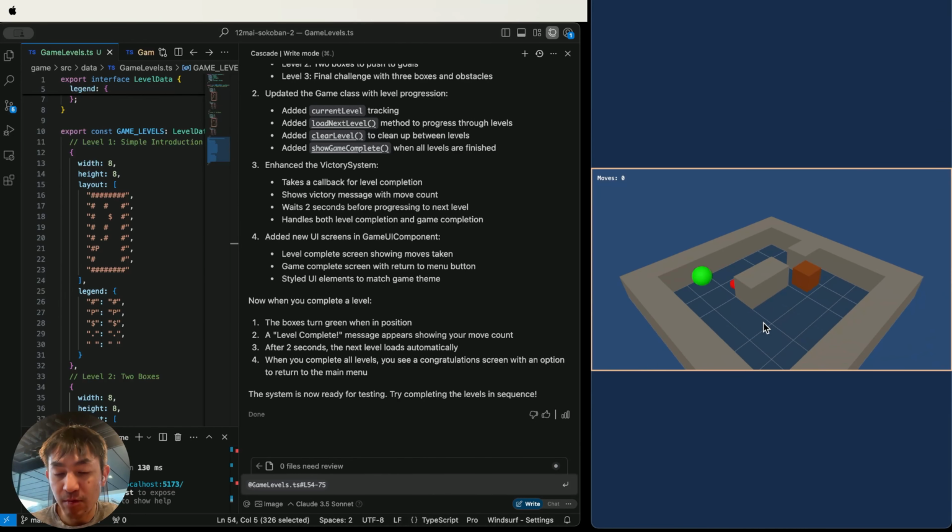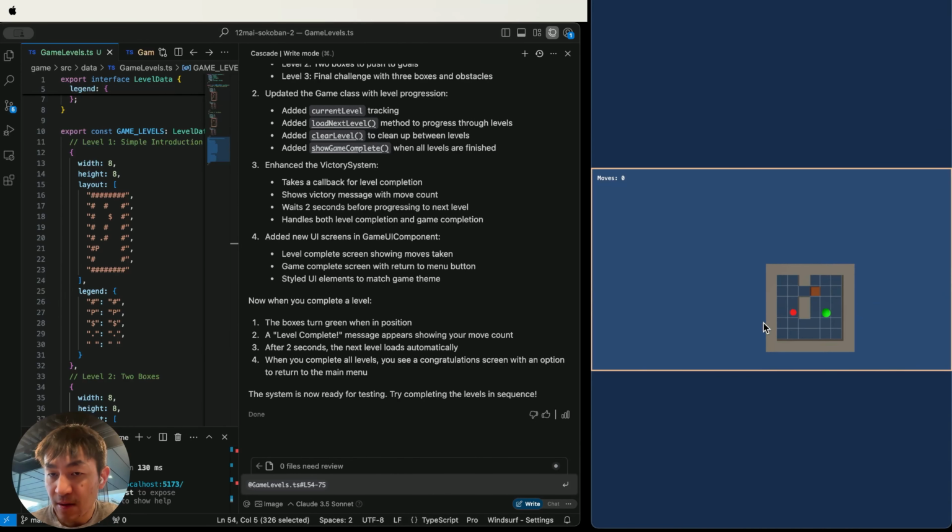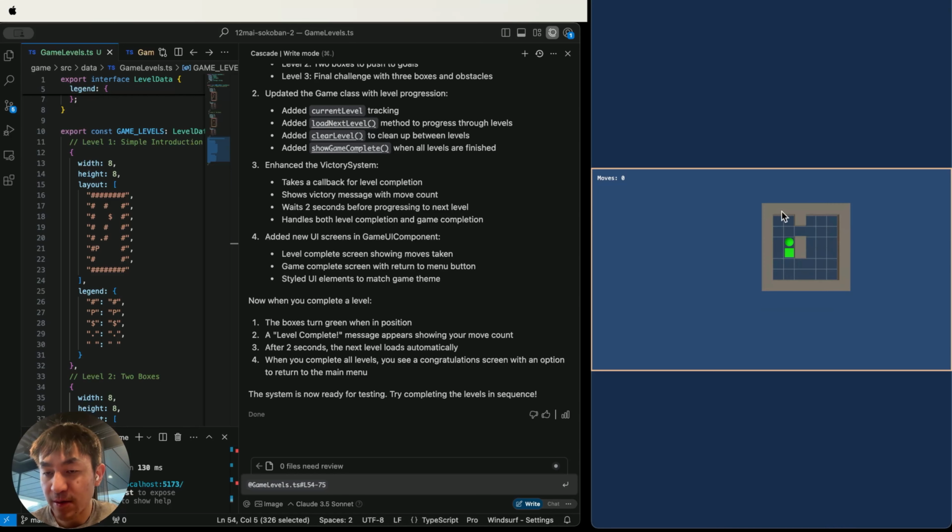So it's showing the number of moves now. Let's go to the top-down view. And it's not counting the moves. That's one thing, but let's see if the progression works. Great, so level complete, move 23. It didn't update the UI, and it didn't progress to the next level.